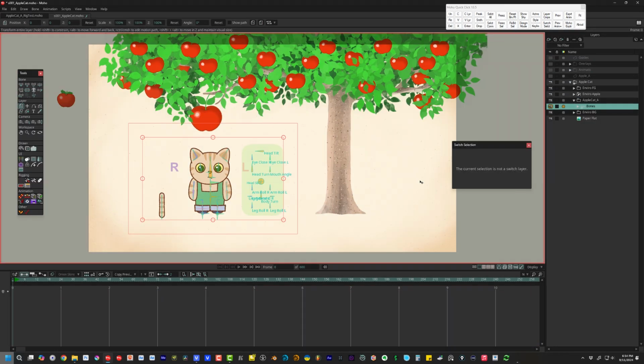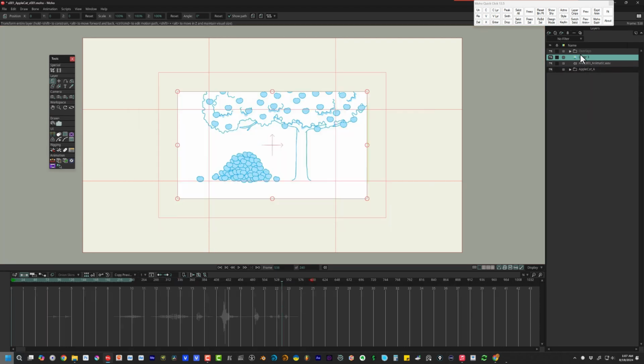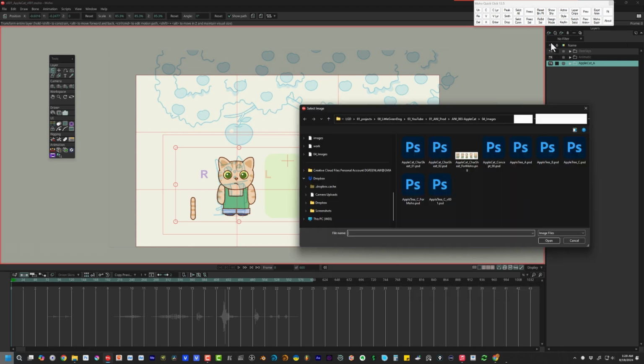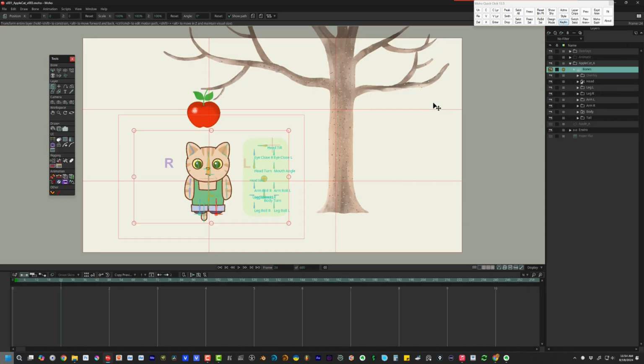Our Applecat assets are completed, and we are finally ready for animation. Yay! Let's make a new project for the animation and import our assets. I've imported Applecat, the Animatic, which I'll use as a guide for placing the assets, and our background art.